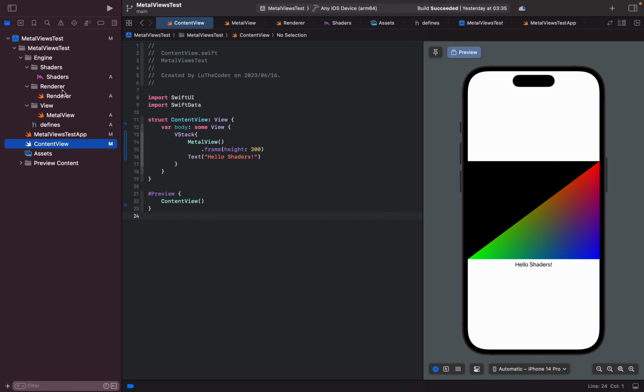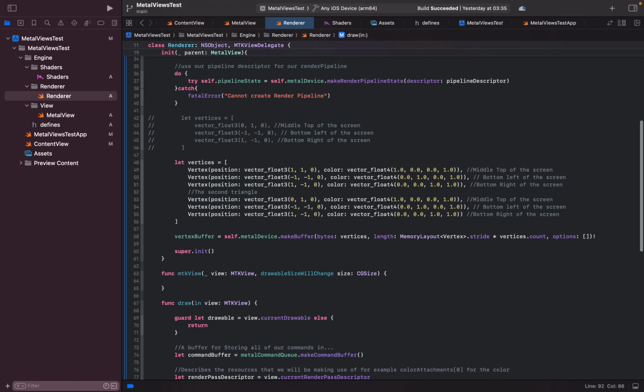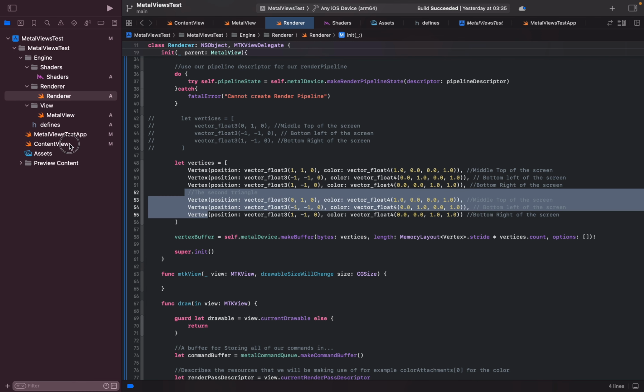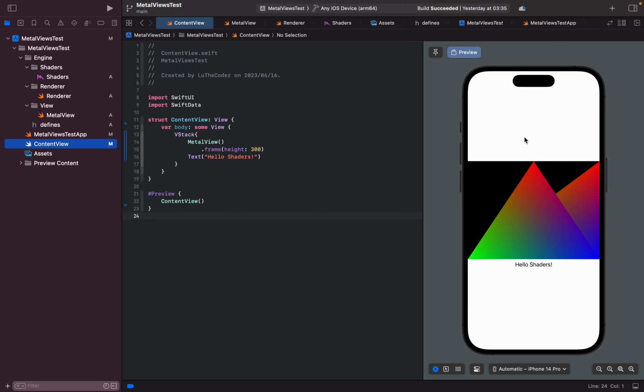But this is what you guys are gonna see. It's just one triangle. And if you want to see the other triangle, we simply change the vertex count from 3 all the way to 6, because each triangle contains 3 vertices. So now we've accounted for the second triangle, and when we come back to the content view, we'll see that second triangle being drawn on top of the other triangle. And all we gotta do here is simply move this point here, and this point up there.